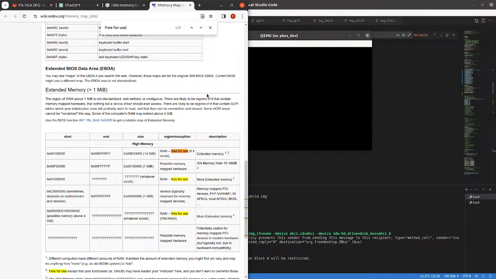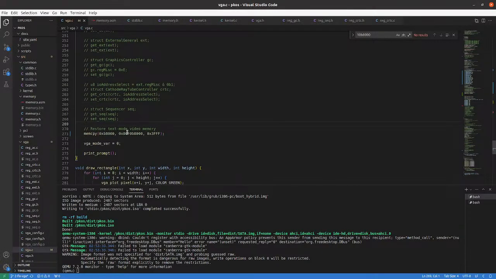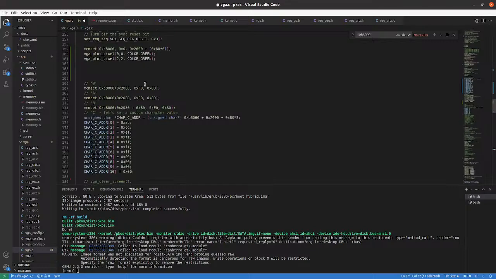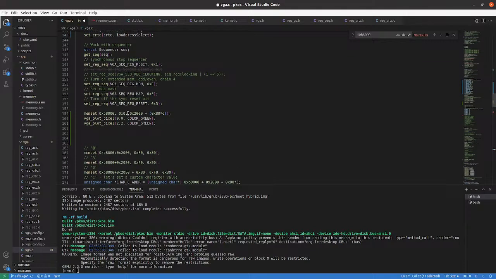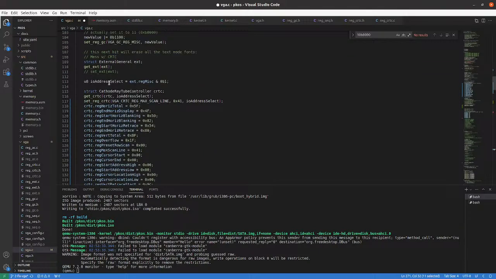So this is what I got. Oh, I guess 1B8000. So maybe I should do 1B8000. Maybe I'm going just a little too far out of memory. Let's try that. Let's try 0 here, 1B8000. And we'll see if that even works.